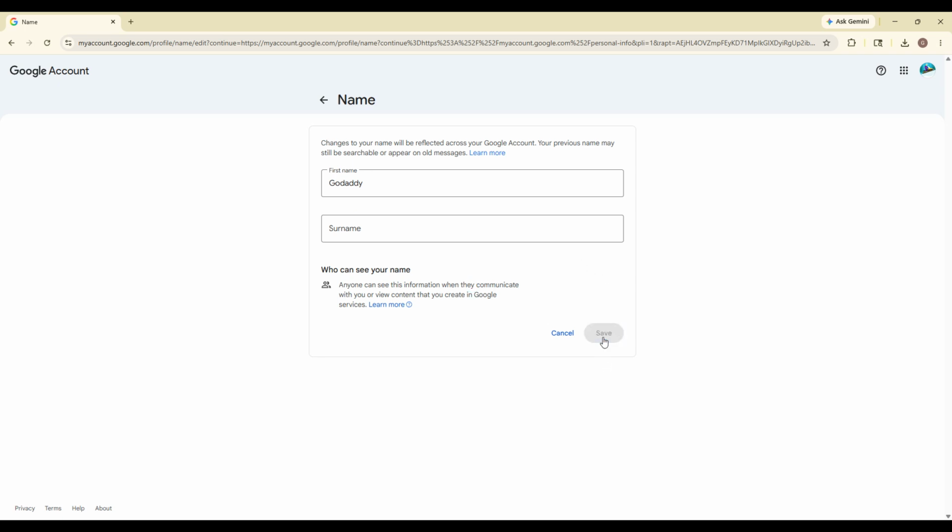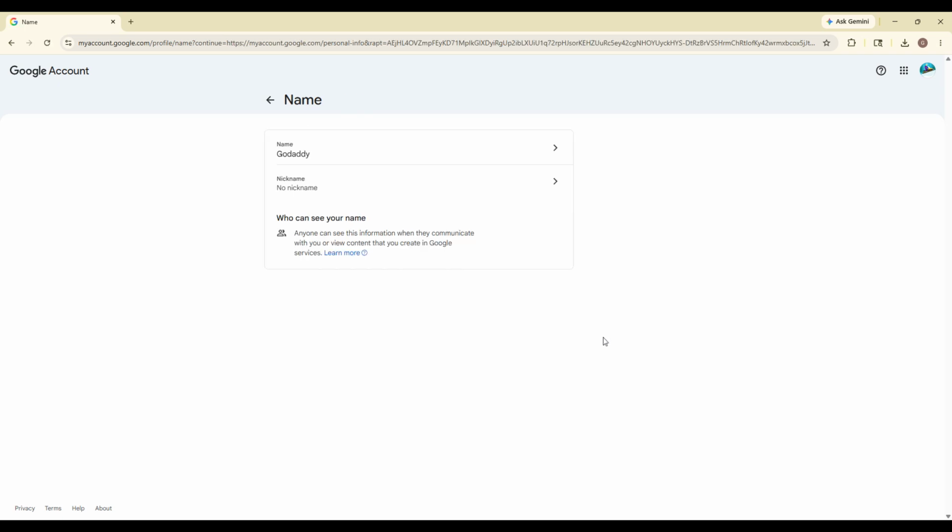And that's it. Your Gmail name has now been updated. Depending on where and how you use Google, it may take a little time for the change to appear everywhere, but your account name is now officially changed.